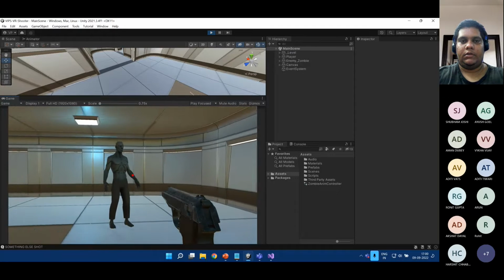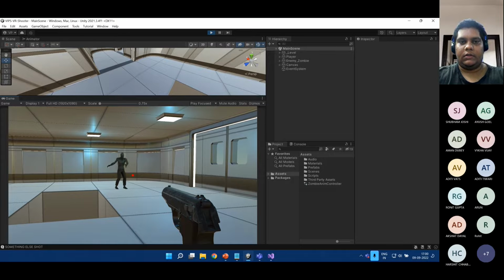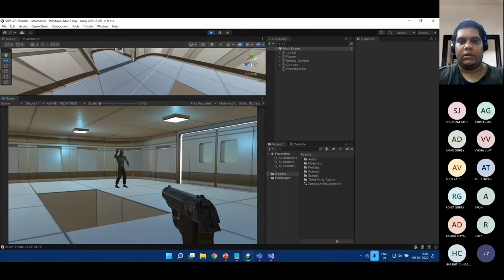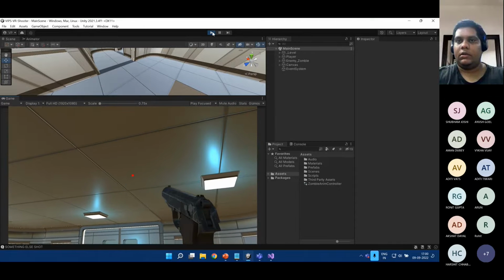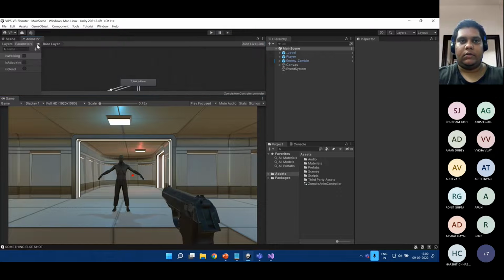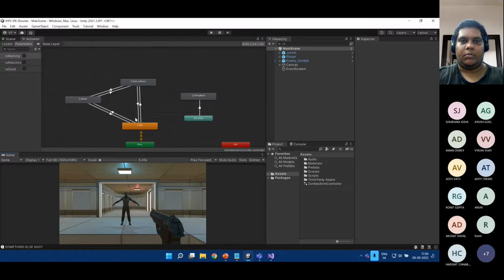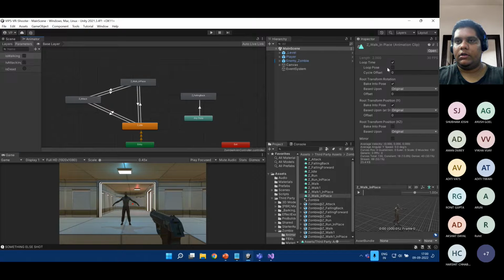So our enemy is coming to us once and then attacking us, then not moving again. I think that's because we either messed up the animations, or one of the things that we did not do was loop the animations. That's why it wasn't working properly. So we'll go to the walking clip and turn on loop time and loop pose, and save this.